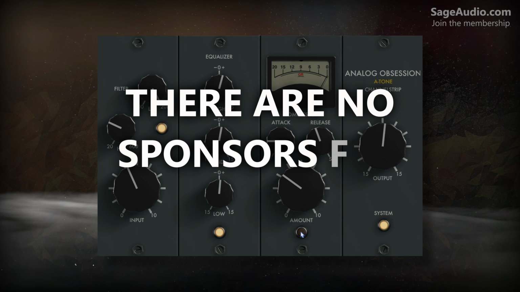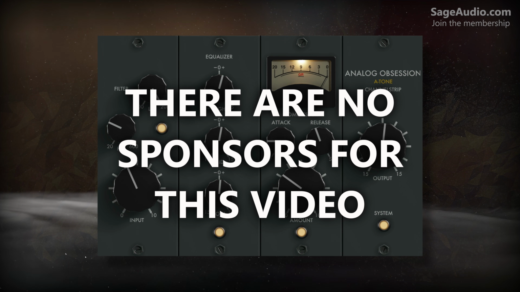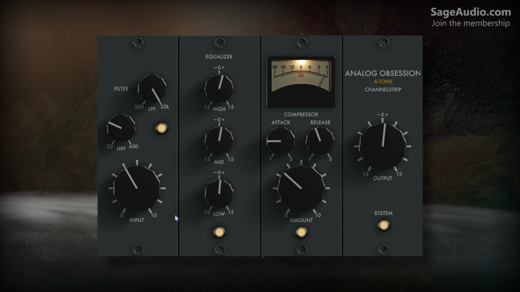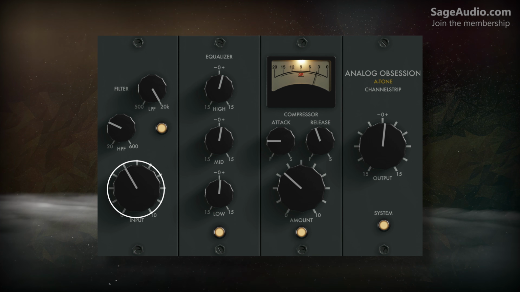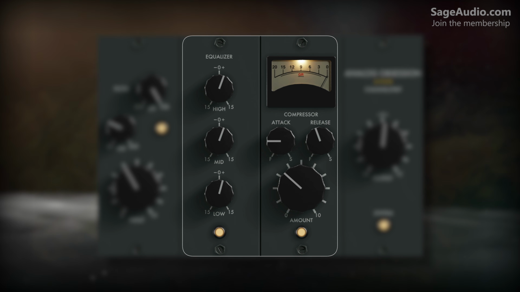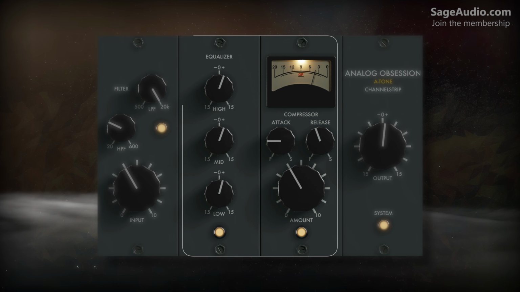A quick side note, none of these are sponsored or placements or anything like that. Now, if you like free plugins, you've heard of Analog Obsession. Their new plugin, A-Tone, is a vintage channel strip with a lot of character. It doesn't take much input before you'll notice enjoyable breakup and distortion indicative of older consoles. We have some smooth 3-band EQ and a surprisingly versatile compressor for how simple it is.